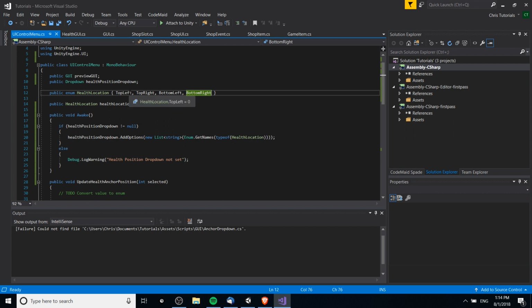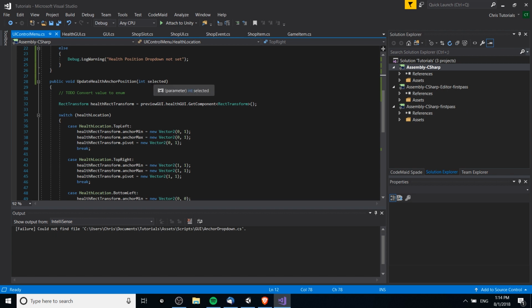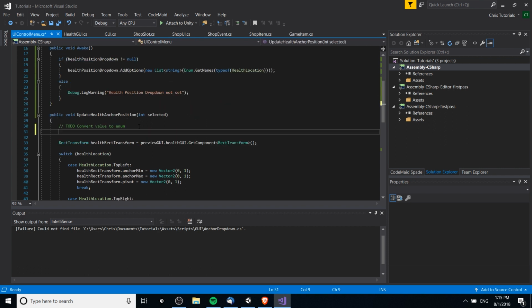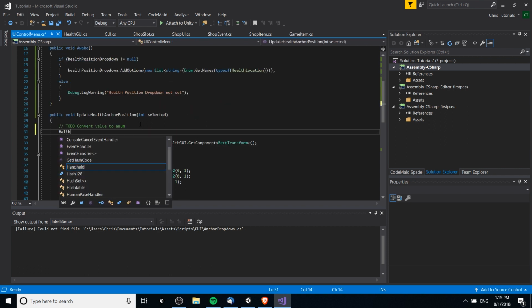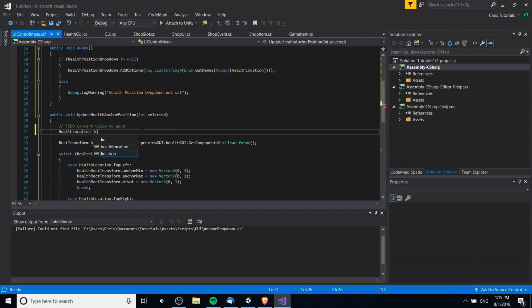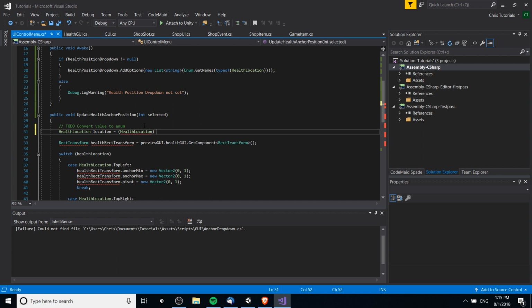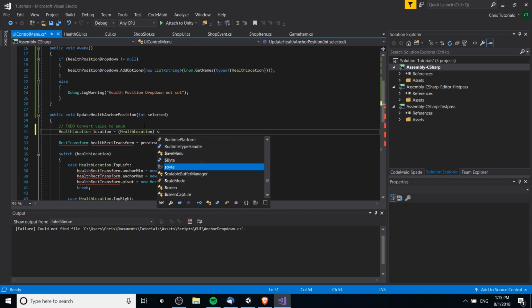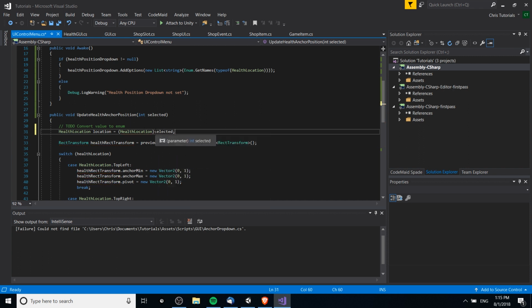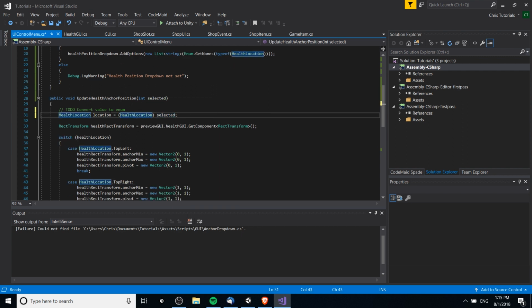As long as we don't assign any custom values, you can hover over them and see, yeah, that's how it works. So now we just need to convert the selected integer back into the actual health location. So what we can do here is health location is equal to casting health location on the selected integer value. I think that works anyway. And yes, it does. So basically we take the integer, and now we're getting the enum representation of that. We pass that into the switch.